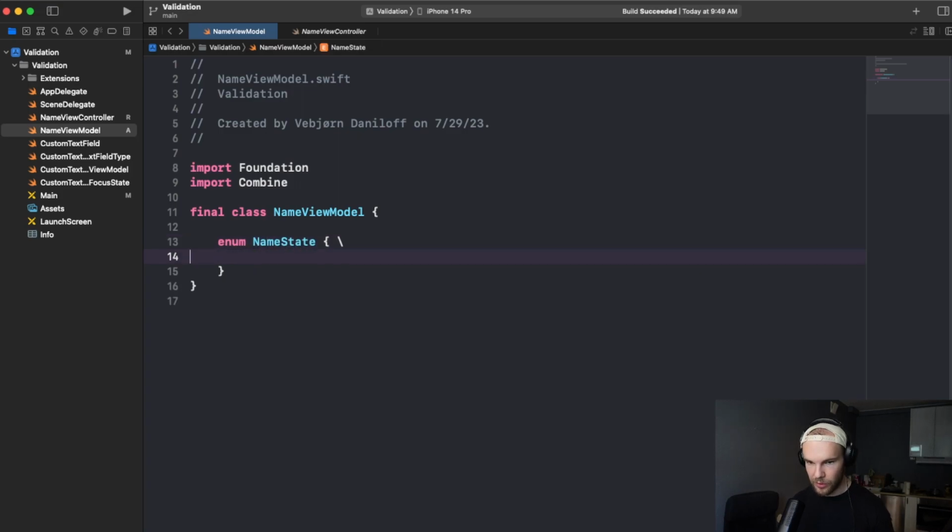Now start by declaring a state called NameState. This one will serve as the validation state of our text field. Let's go with the first case: it's going to be idle. The second one is going to be error. And the last one is, of course, going to be success.